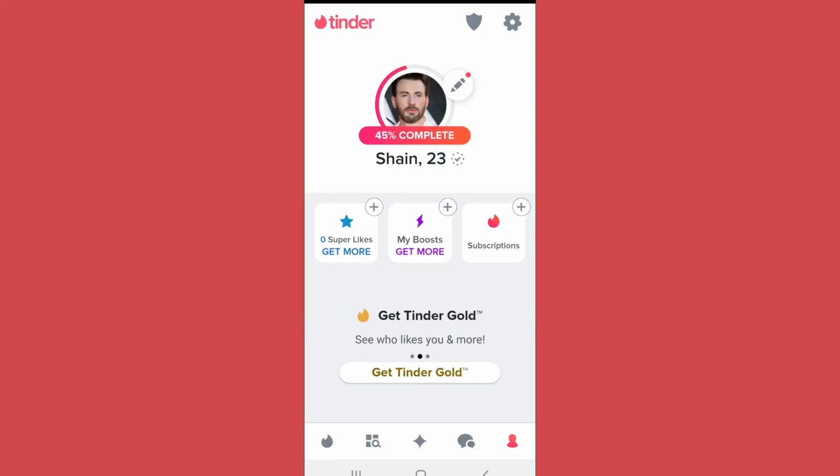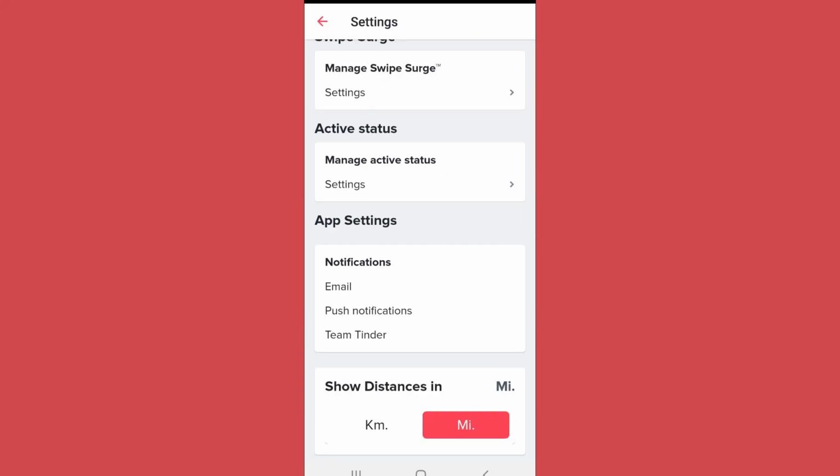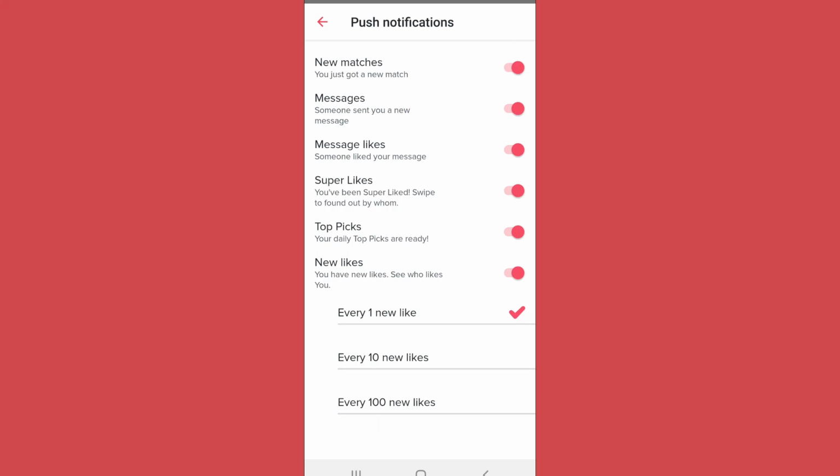On the top of your screen you will find the settings option. Tap on it. Then scroll down below till you find app settings. Here you will find the push notifications options. Tap on it. Now you can see the notifications that are activated on your phone.